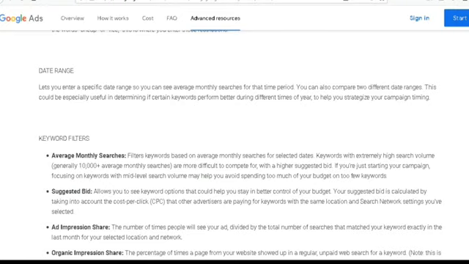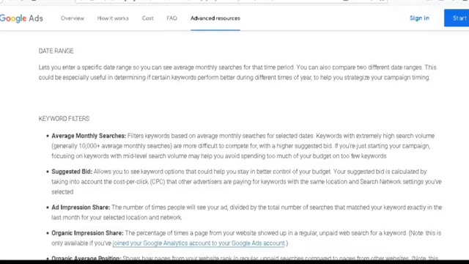Organic impression share: the percentage of time a page from your website showed up in a regular unpaid web search for a keyword. Note, this is only available if you link your Google Analytics account to your Google Ads account. Organic average position shows how pages from your website rank in regular unpaid searches compared to pages from other websites. Note, this is only available if you link your Google Analytics account to your Google Ads account.